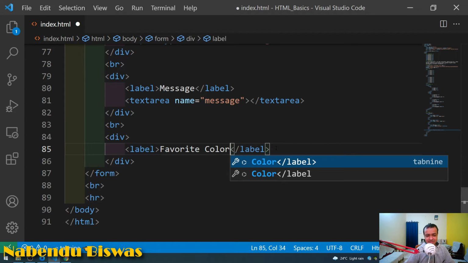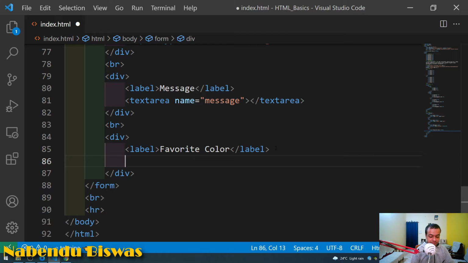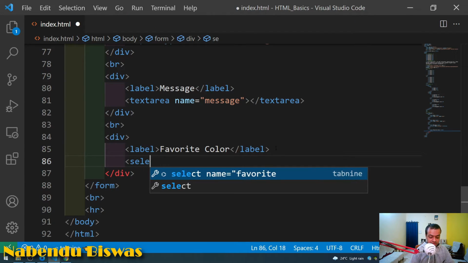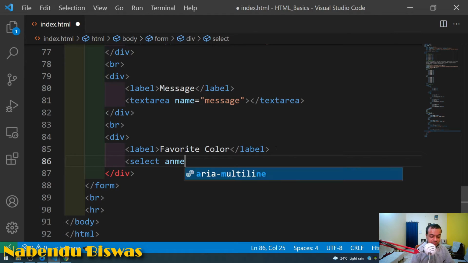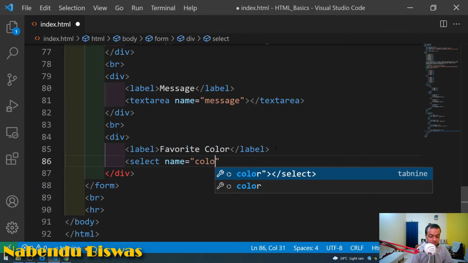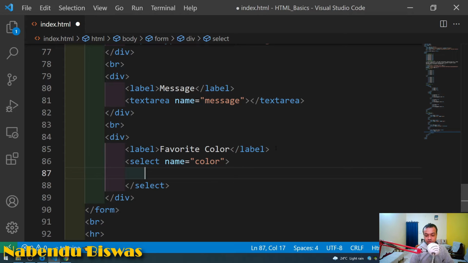So for label, generally you should give a label everywhere. And select goes with it, and again you have to give some name, equal to color. So everything goes inside the select tag.